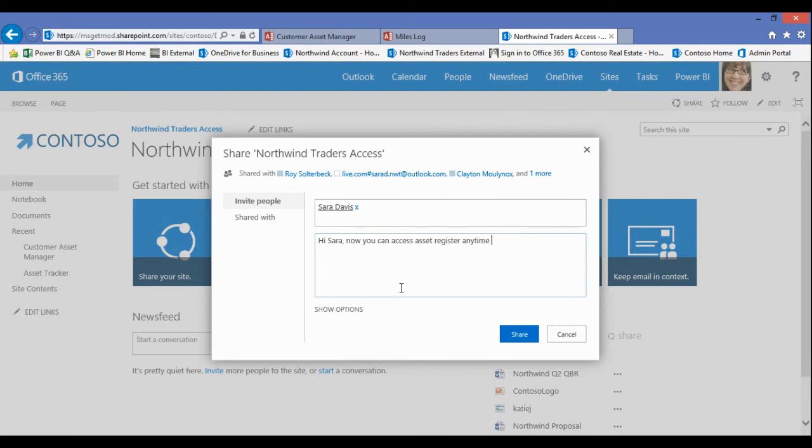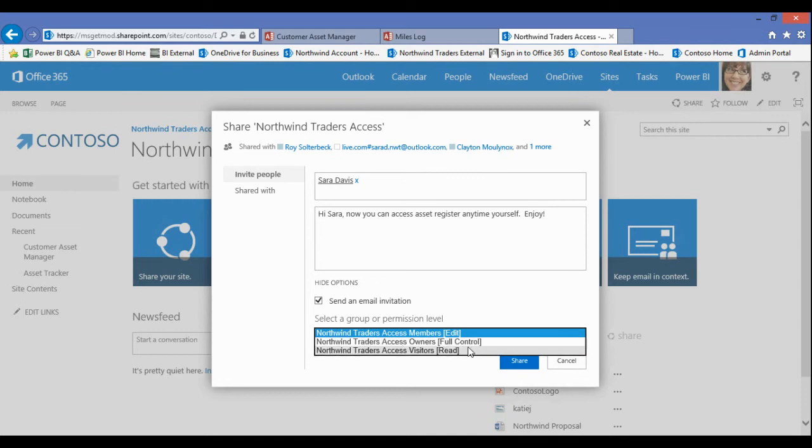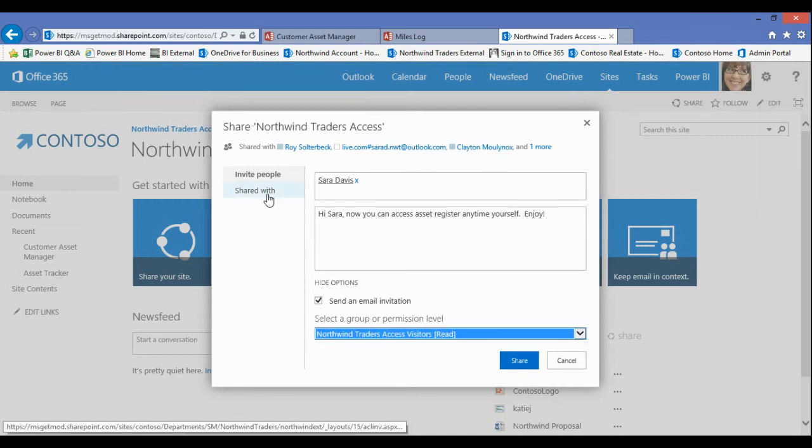So I'm going to type in a little message here saying, hey Sarah, you're going to be really pleased now because you can access the asset tracker anytime. You can see I can change permission levels. I can give her edit or read only. And I'm going to now send that invitation to her.